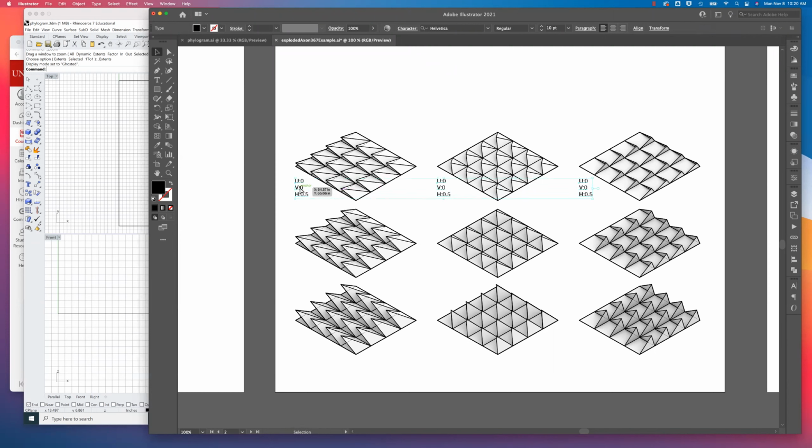So I'm just going to quickly copy, paste in place, make another set of these downwards, and then I'll go ahead and alter them. Copy, paste in place. Oh, come on, sometime today, Illustrator. There we are.